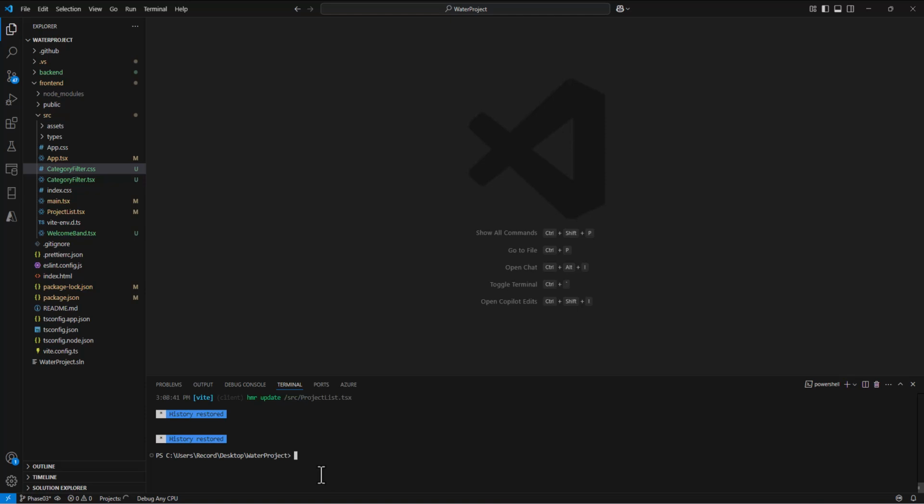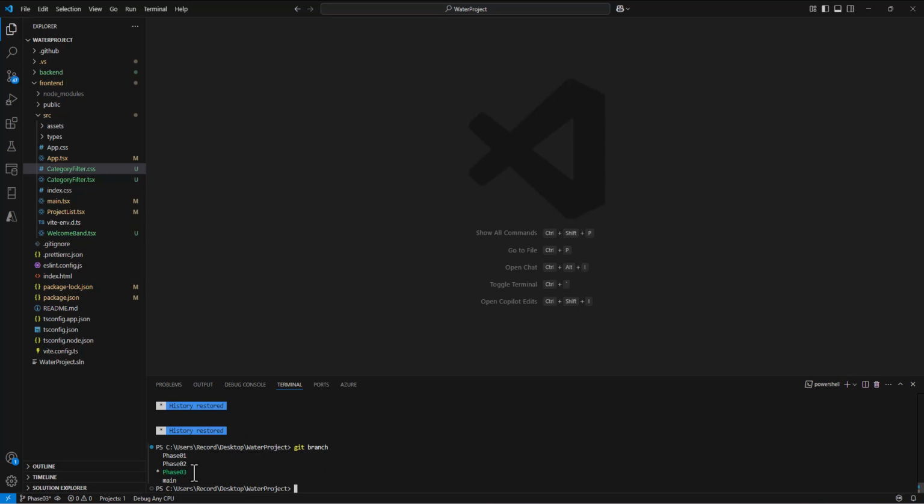Before we do anything, we want to create a new branch. So I'm going to say git branch just to see what branches we have currently. And we have phase 1, phase 2, phase 3. Well, this will be phase 4. So I'm going to say git branch phase 4. And now if I say git branch, I should see that phase 4 branch, but we are currently in phase 3, and we can see that here as well, down in the bottom left-hand corner.